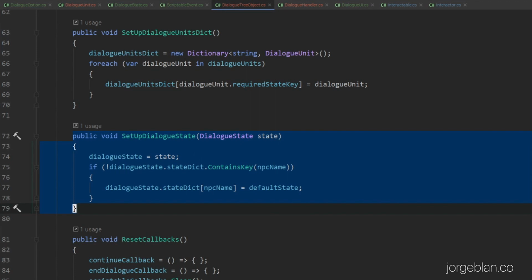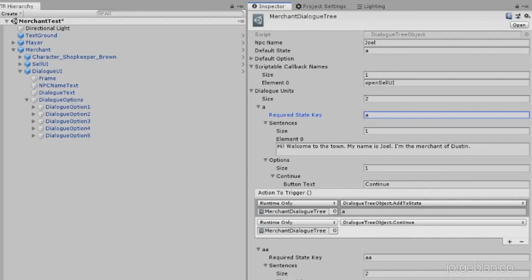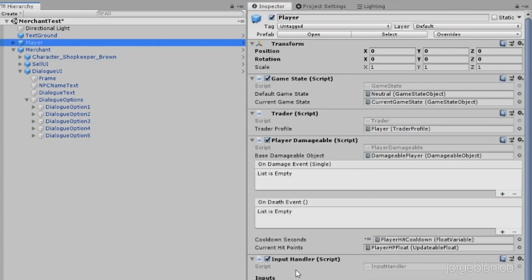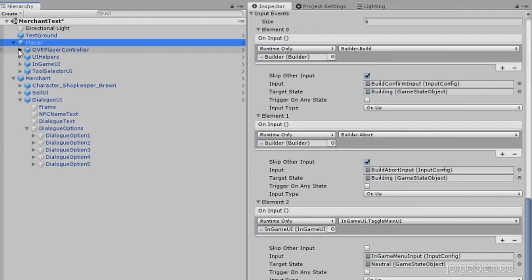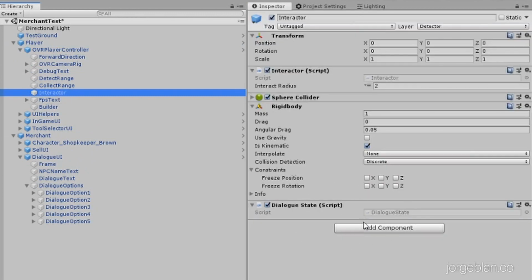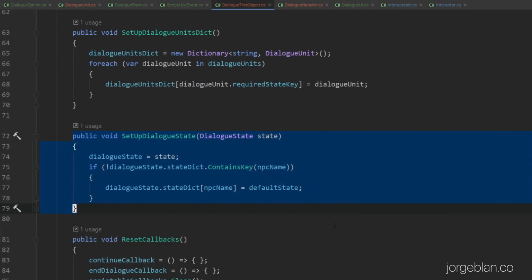We have a dialog state that's living actually in the player. We can see that here, that the player has a dialog state. It actually lives here in the interactor, and you'll see in a bit why we're having it in the interactor. But just so you know, it's so that whenever we're interacting with the merchant, we can pass the dialog state to the merchant here. So with that dialog state being passed from the player, we just set it up here so that every time that we interact with an NPC, we have the latest dialog state. This can be useful, for example, if you have multiple NPCs affecting the dialog state.